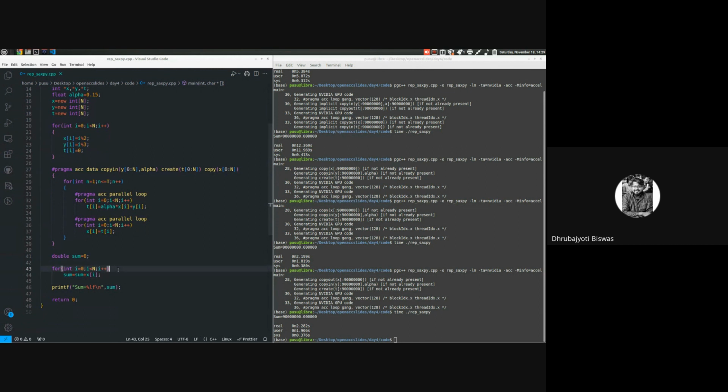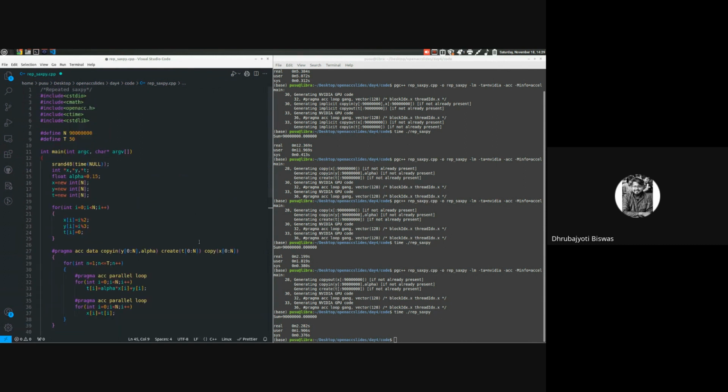Let me just print the value of x here without doing the sum. But then if I print the value of x, it will be quite a large number.